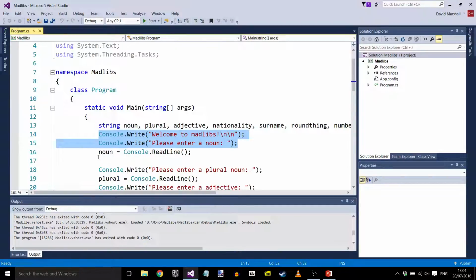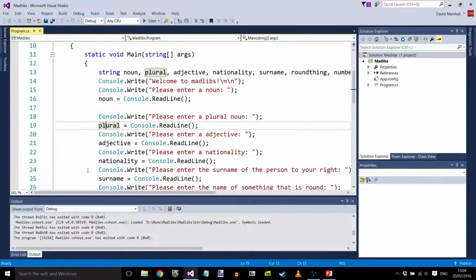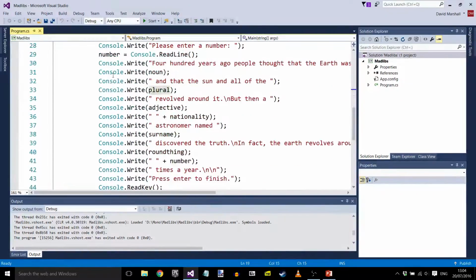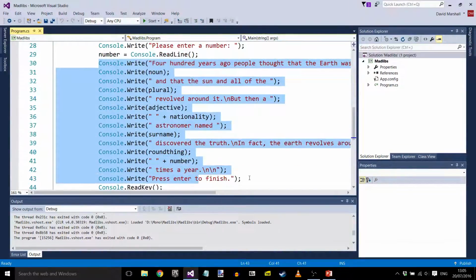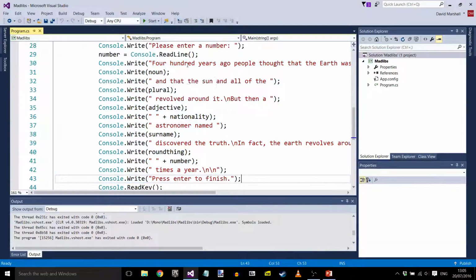It welcomes you to the game and asks you to type in the first word, then waits for you to type in the first word and stores it. Please type in the next word, stores it. Next word, stores it, and so on. It's going to keep on asking for words, and then it gets to the next phase where it starts writing stuff out to the screen, one after another, in that particular order.